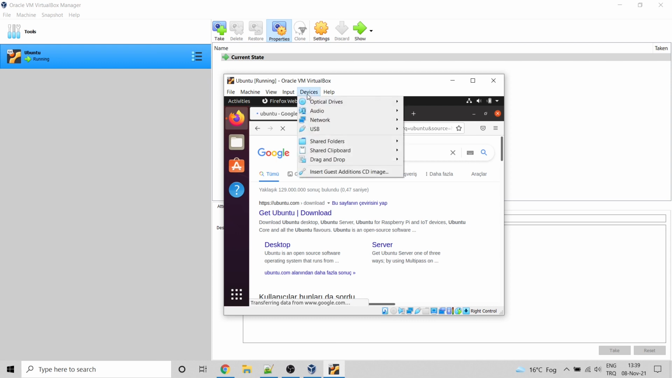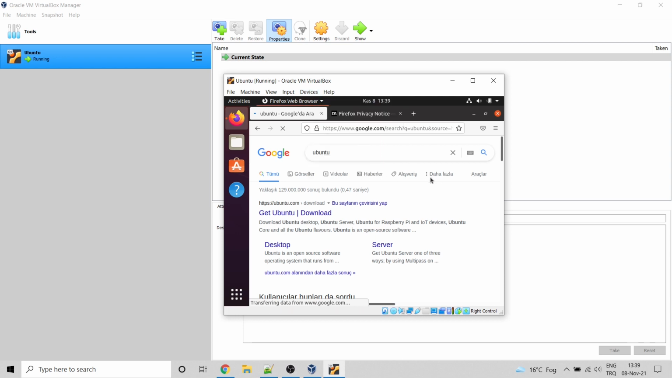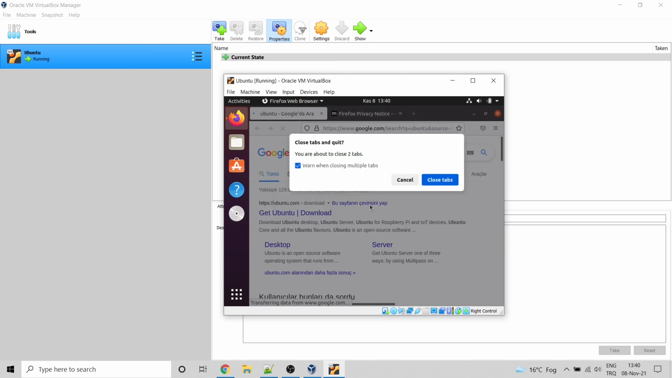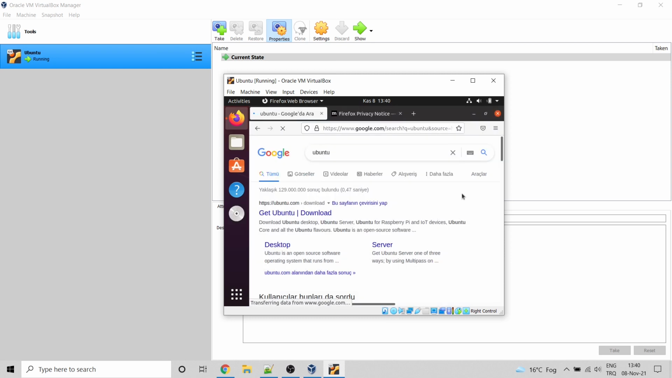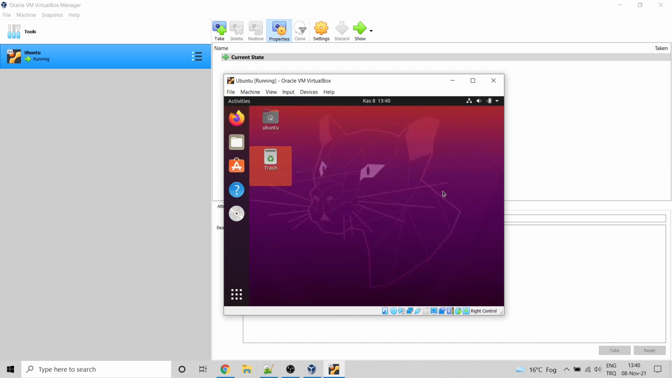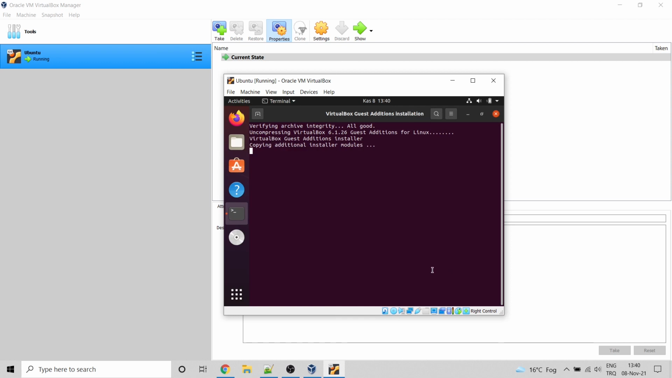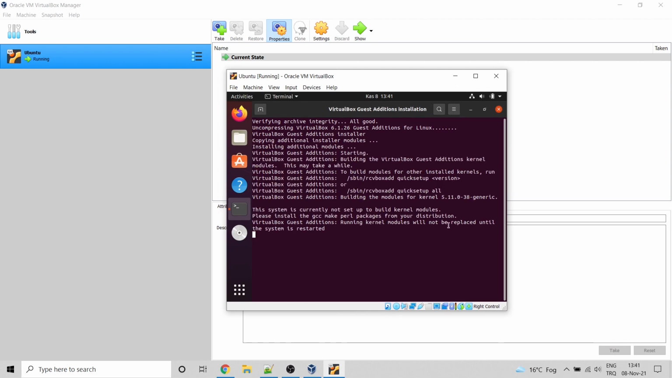If you want, you can install guest editions. They are quite useful. You can do copy paste from Windows to Ubuntu by using the same clipboard. So I will close it. Say run for guest editions. Tabs. To install guest editions, I am entering my password. Okay, guest editions are installed. We just need to restart our system.